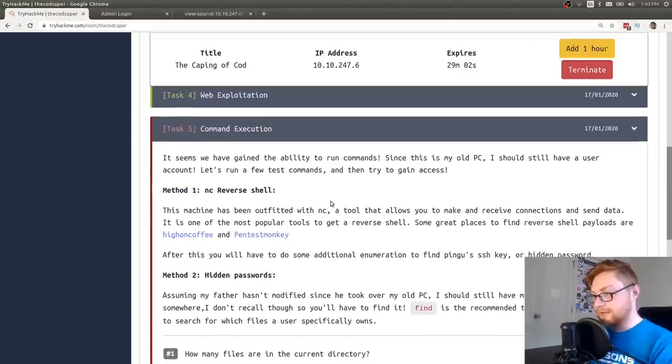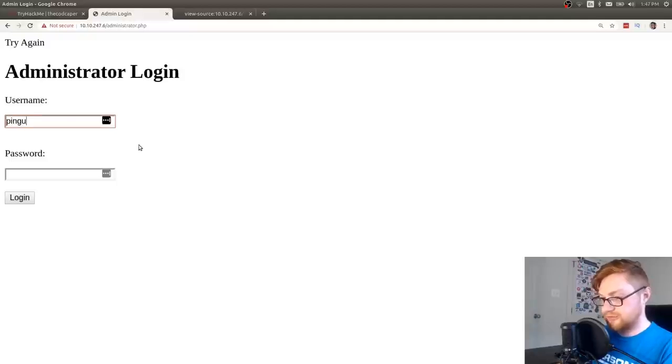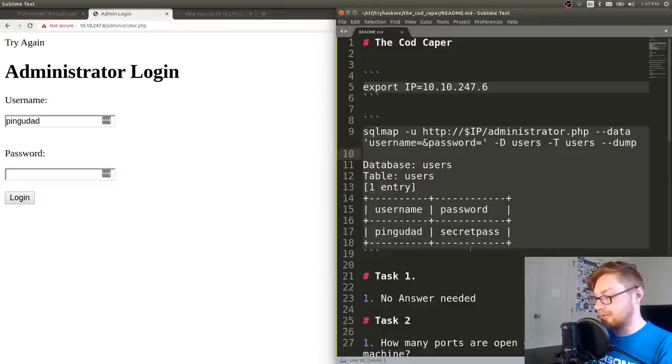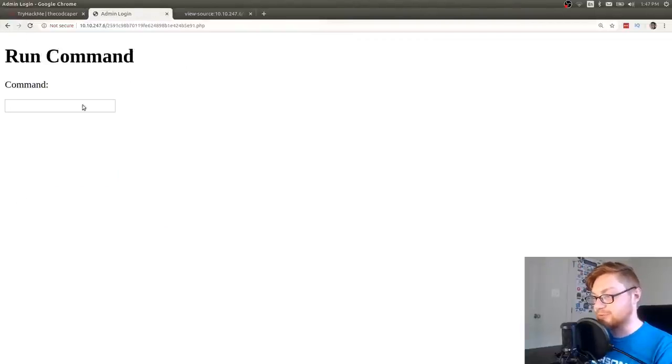Let's do some command execution. It seems we've gained the ability to run commands. Since this is my old PC, I should still have a user account. Let's run a few test commands and try and get access. It probably just was going to allow us the ability to actually run commands on the admin panel. Now that we have login credentials, we could probably do that.